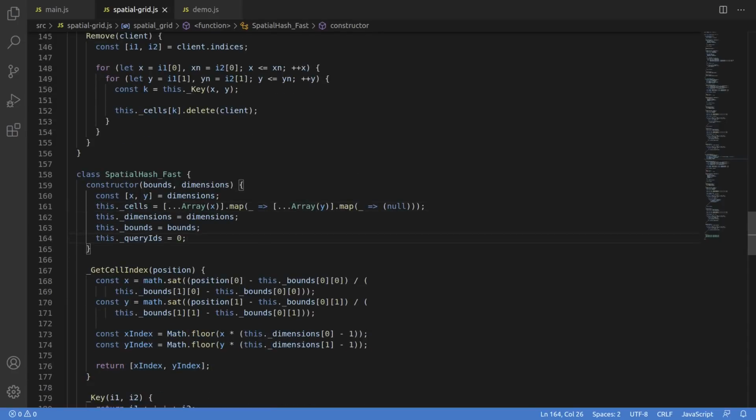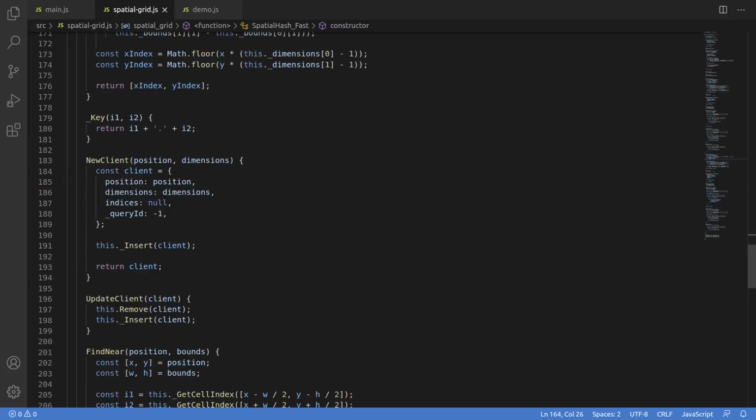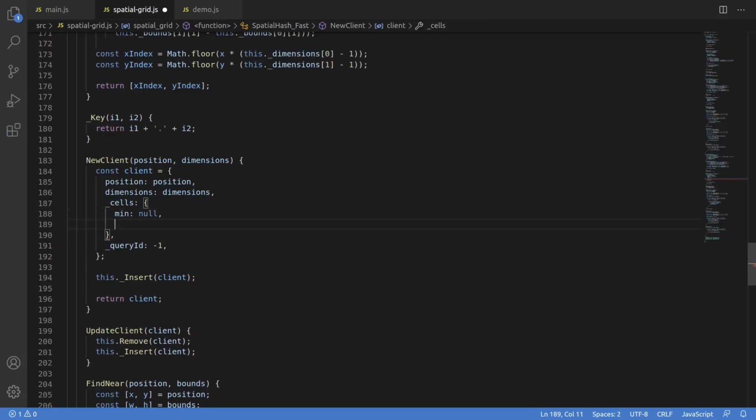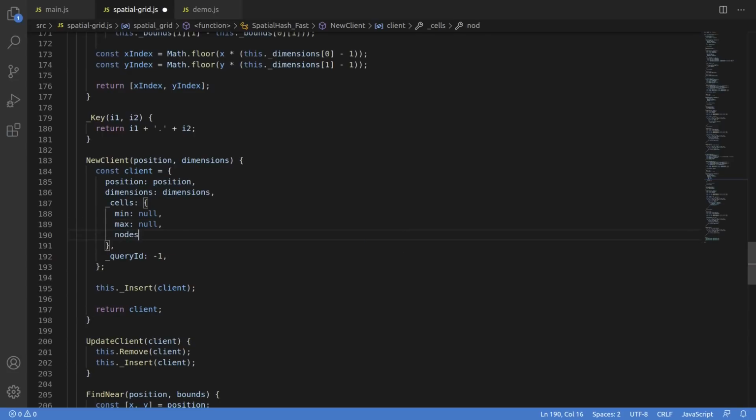Now, a new client, I'm going to change things a bit in the client dict. Instead of the indices, we're going to store a few more things. I'll change this to a full-on subdict, calling it cells, and it'll store the indices of the cells this client has been inserted into, which isn't much different than before. We'll also add this new field called nodes, and what this is going to do is, for any given cell, we can access the linked list node that was created to insert this client. Okay, so the initialization is out of the way.